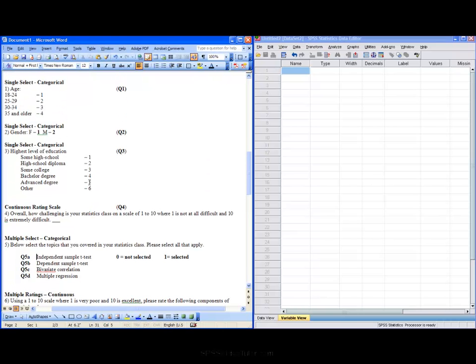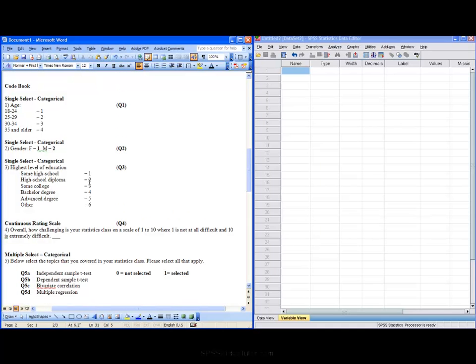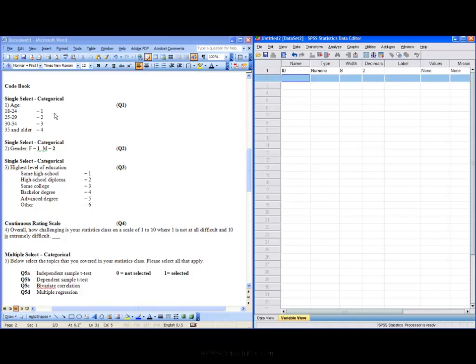Once we have coded our questionnaire and created a code book, we go to our SPSS data file. Okay, and we start out with a blank slate and we go to variable view. Our first variable is going to be ID. Okay? Our second variable is going to be question 1, which is age. So under name, we go Q1, click enter, decimals, just change it to 0, label, and we're just going to label this as age. Okay?